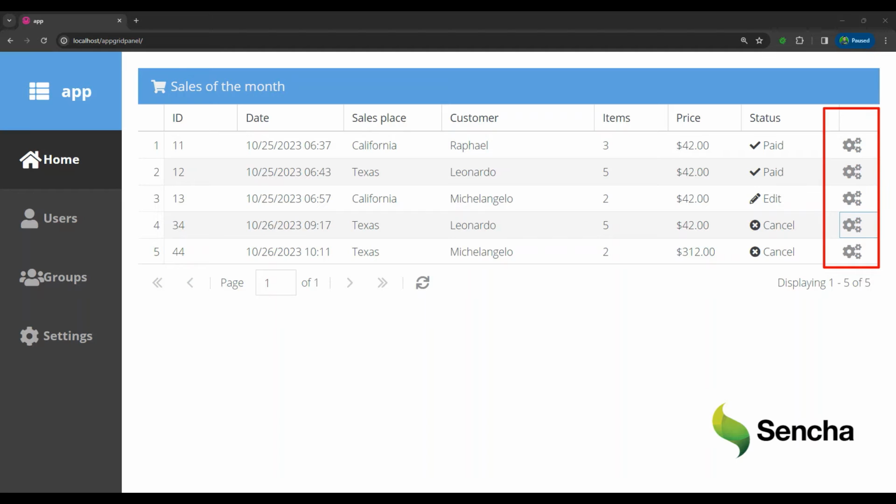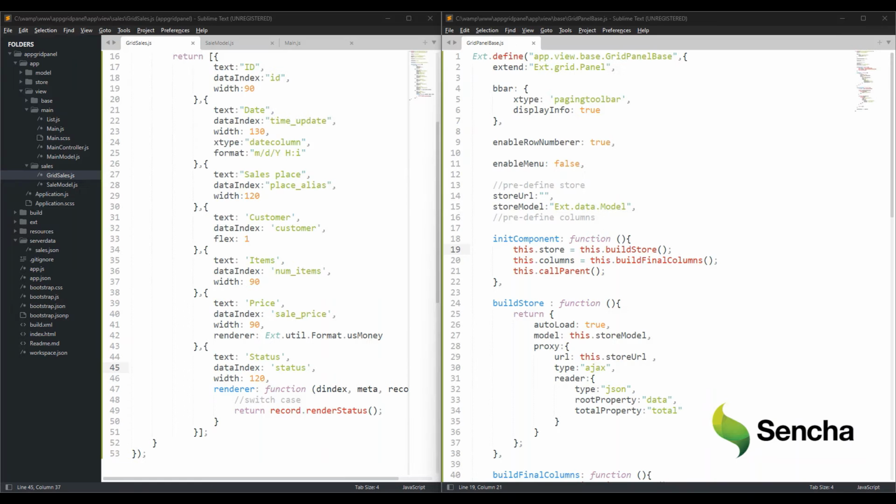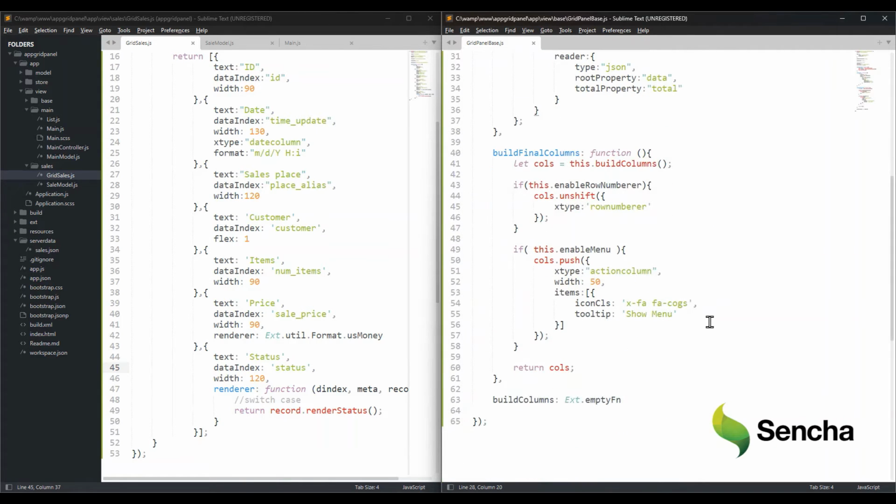Let's now implement the appropriate action for this menu icon. For each record, sometimes it is necessary to have operations such as sending by email, printing to PDF, cancelling, duplicating. What we will do is show an action menu when clicking on the icon. So let's go back to our source code.